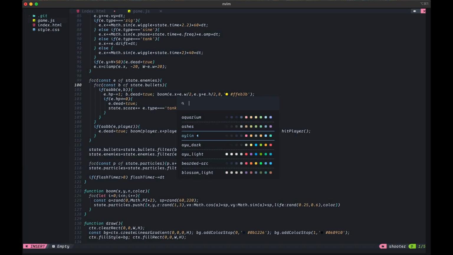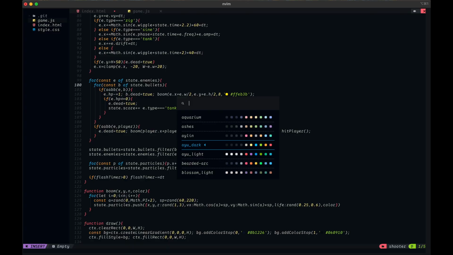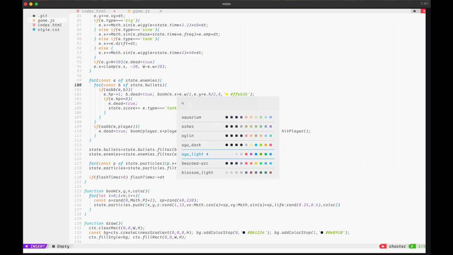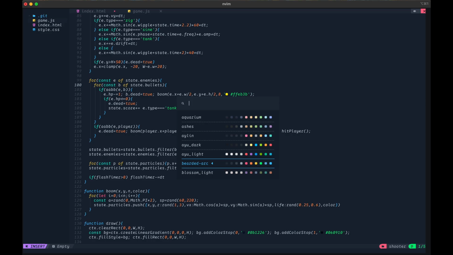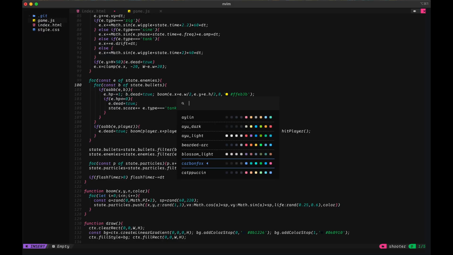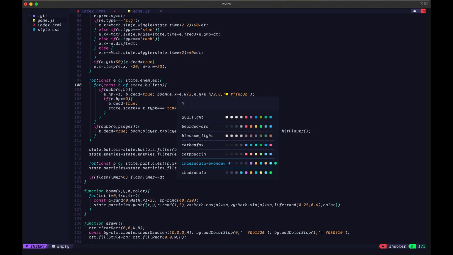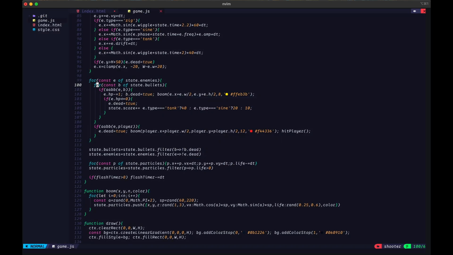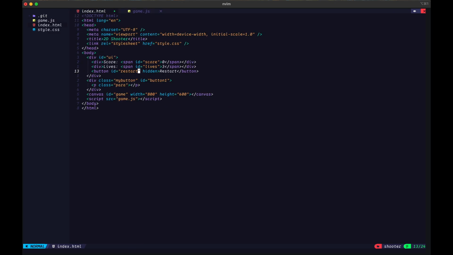So we are looking through light themes, dark themes. You can see how it looks. There are a lot of different themes that you can scroll through. Let me go with this. I like this theme, and it looks pretty bright for both JavaScript and HTML.